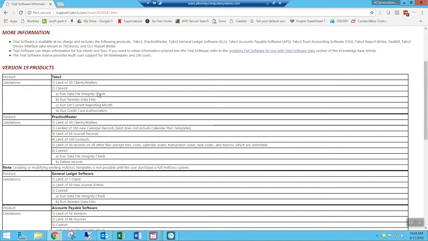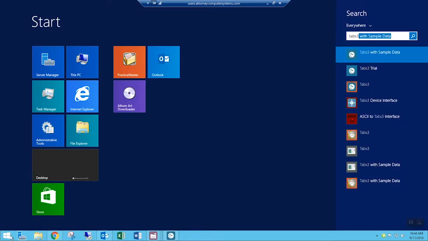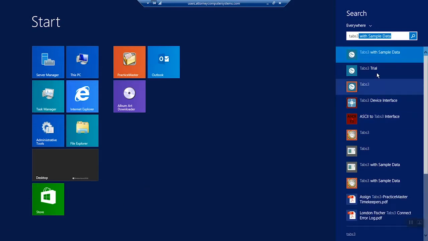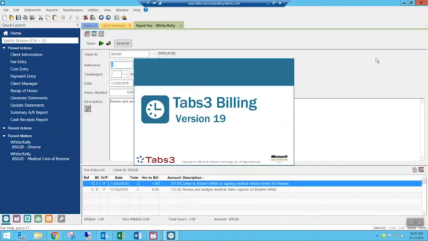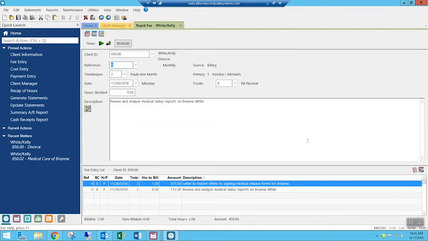So be careful of the things you cannot do. Understand how to get there. One more time, Tabs 3 will take me to listing all the different iterations of Tabs 3, but the better way to get there is to simply type sample and you'll see all of your programs that have sample data. Again, I have a lot of extra stuff because we have a lot of extra sample data. And then the most important thing, don't worry about messing with something if you're in this set of data. It is a totally segregated, totally separate area where nothing that you do over here will affect what you're doing over there.